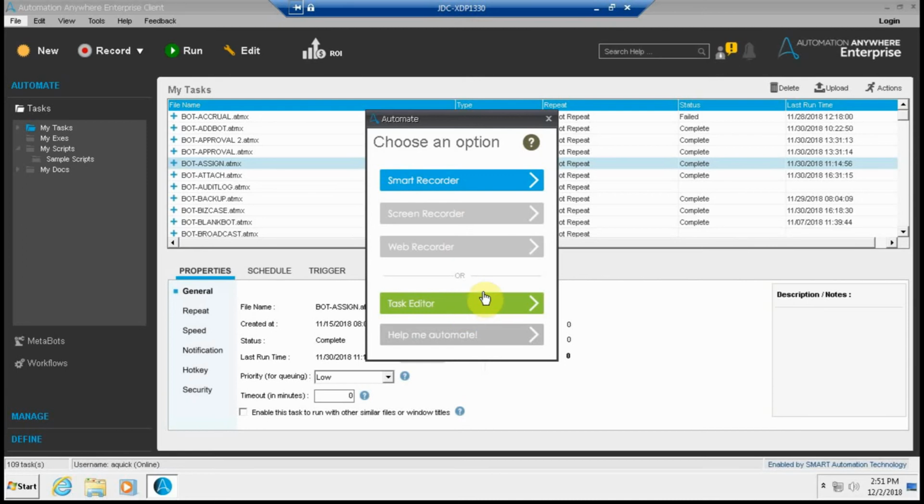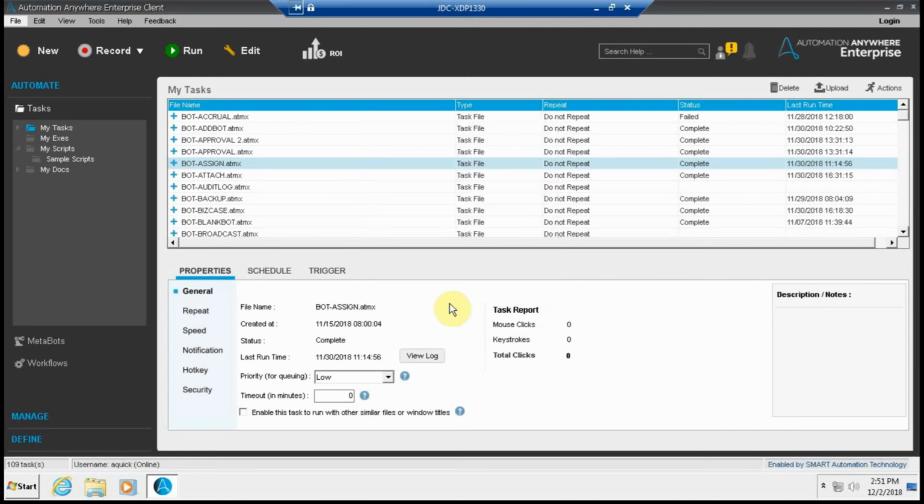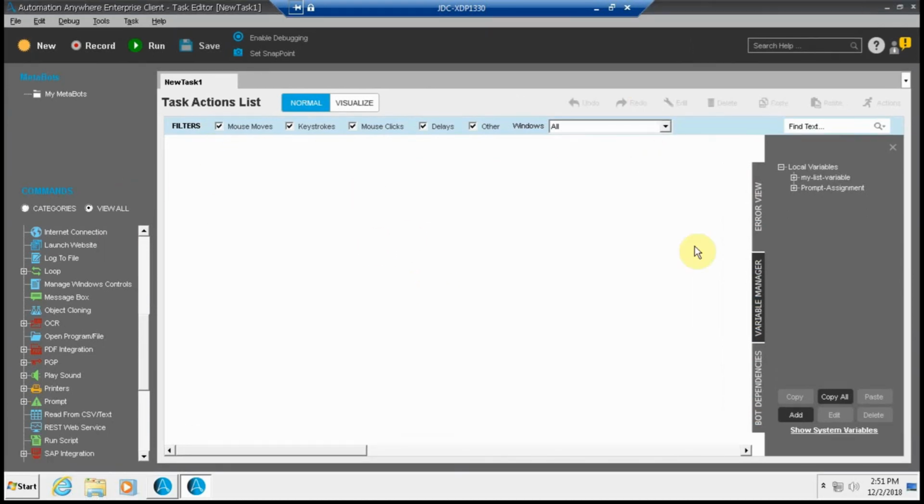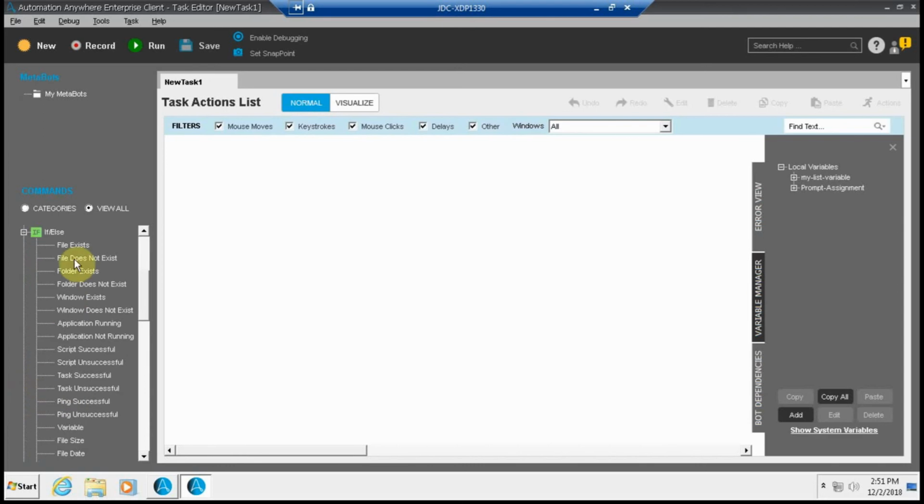If I'm going to start a new bot and I want to start basically blank, I'll click the task editor, and it will open up another application called the task editor. The task editor is the software that you use to build the bot. Here you have a blank canvas. The way Automation Anywhere works, on the left-hand panel, there is a list of commands. Some of these have a plus by them, which means they're expandable, and some don't.